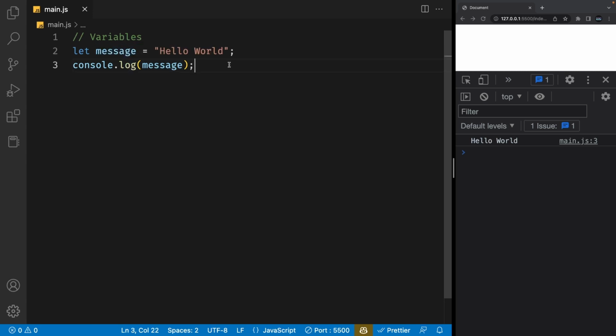You can change the value of this variable later in your program by reassigning it like this. We can say message equals just hello this time. Let's console log this and let's see what we get.